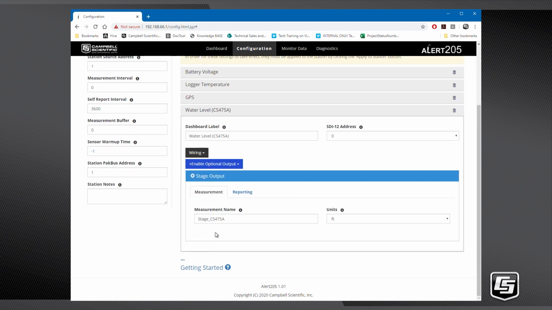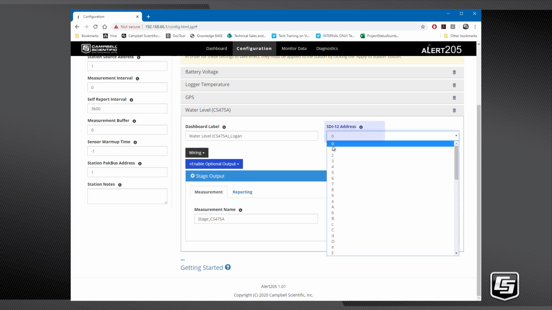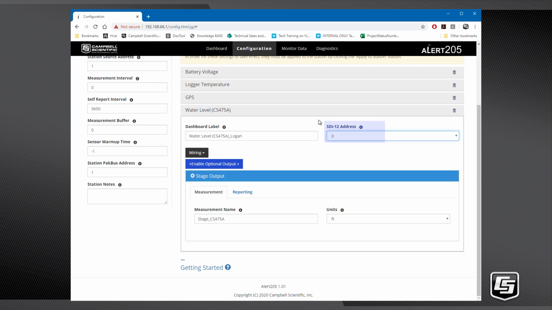Now customize the information on the sensor. The dashboard label is the name that appears when viewing this sensor on the dashboard. It needs to be descriptive enough to allow multiple sensors of the same type to be differentiated when looking at the desktop. This one will be named CS475A_Logan. Enter the SDI12 address of the sensor. Each enabled sensor must have a unique address.